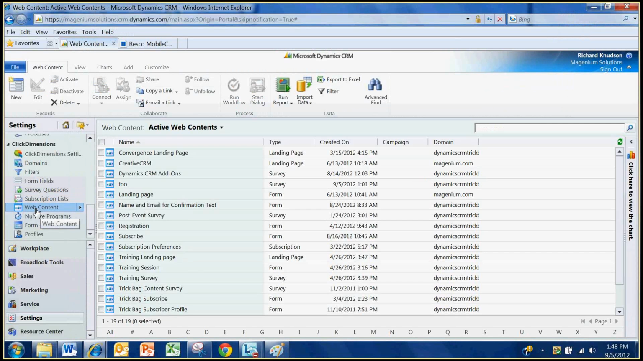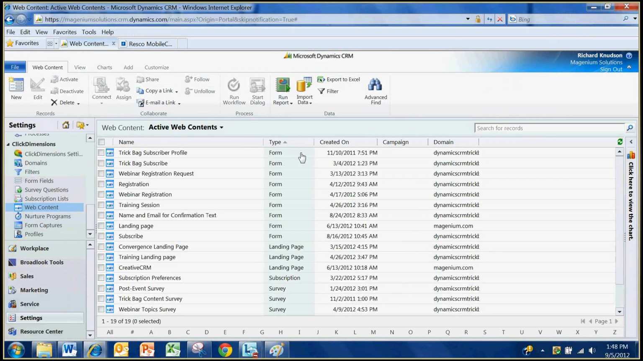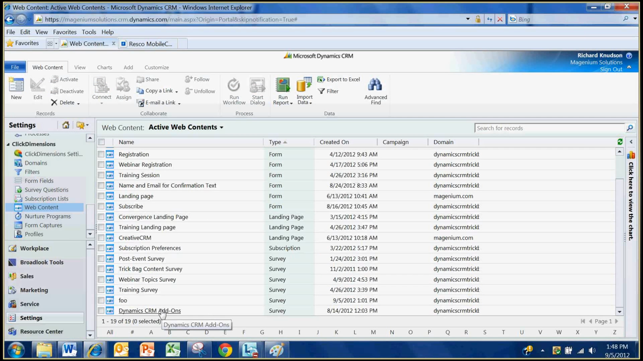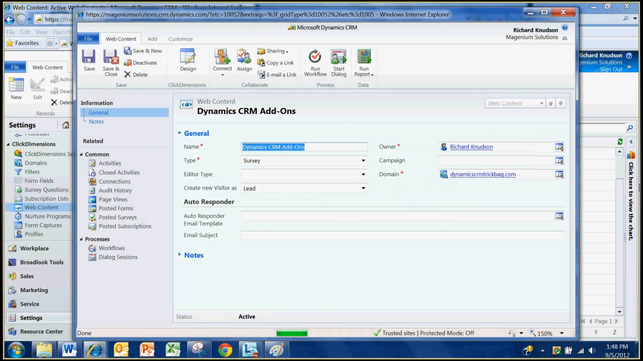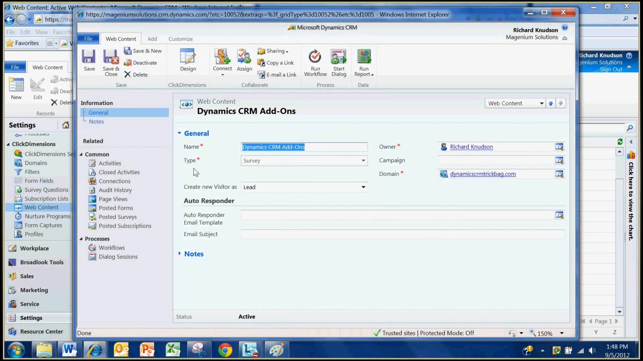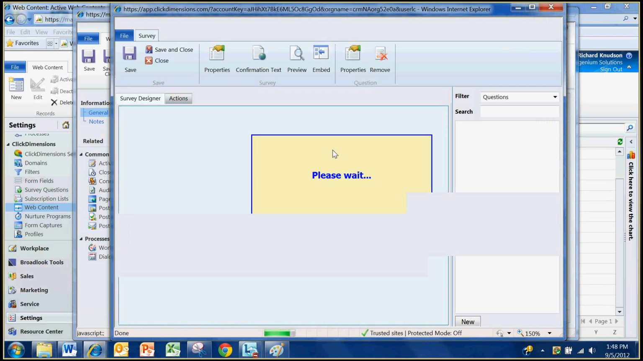So ClickDimensions has this web content record type. And if I scroll down to my, let's sort this by type, and I look at the Dynamics CRM Add-Ons survey, this is the web content form. I've specified that this is a piece of web content, type of survey. And once I specify the type, if I open the designer, I'm going to get a designer that's appropriate for this type of content. So this, what we're looking at here when this comes up, will be the ClickDimensions survey design tool.